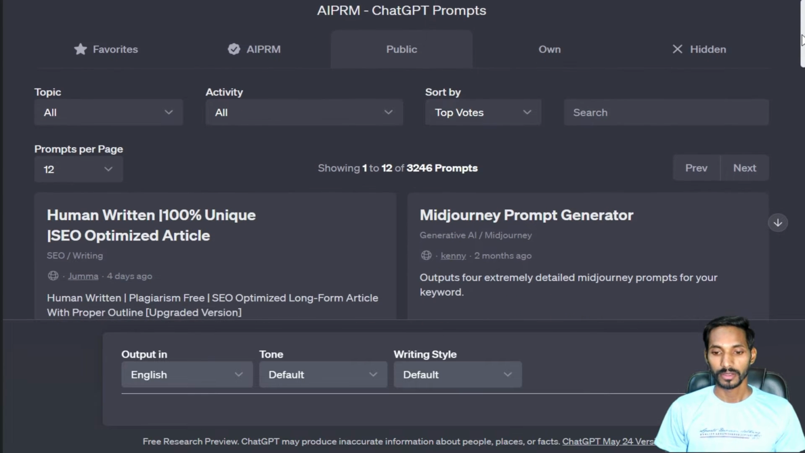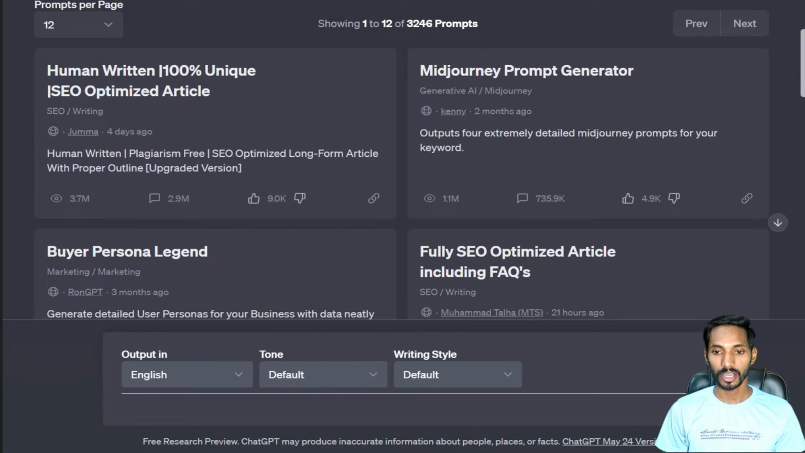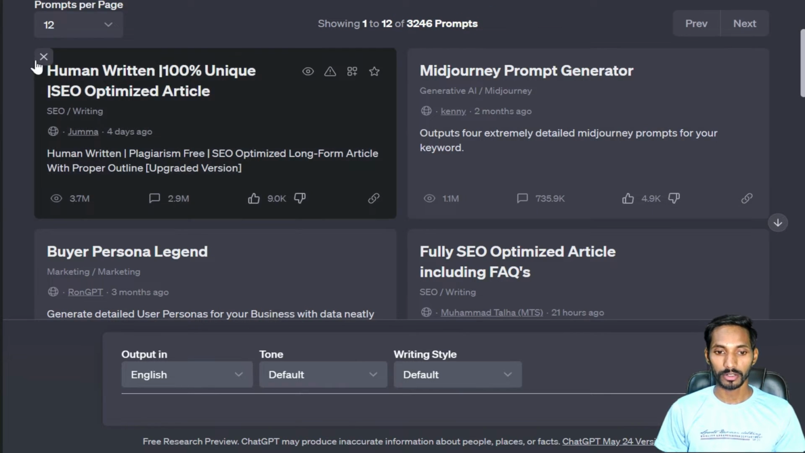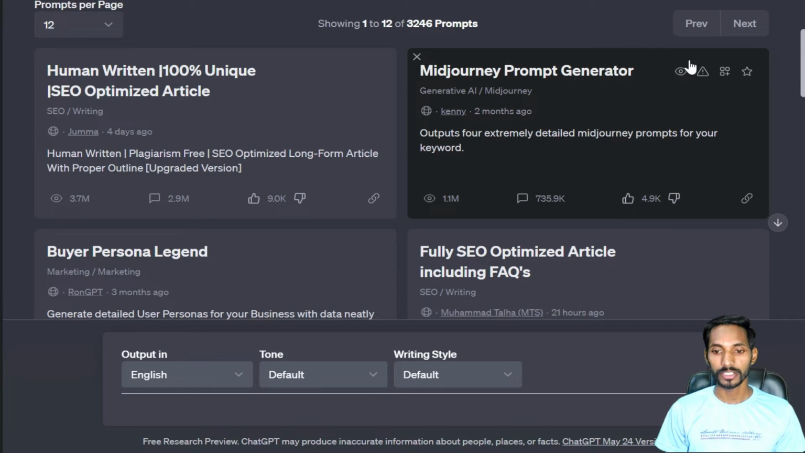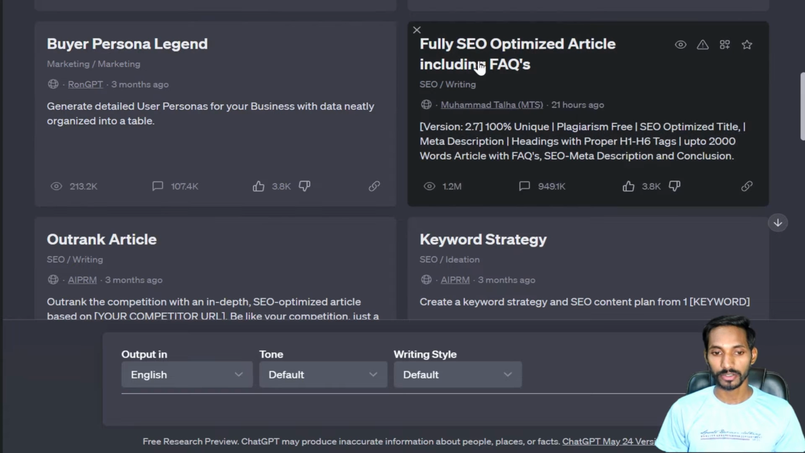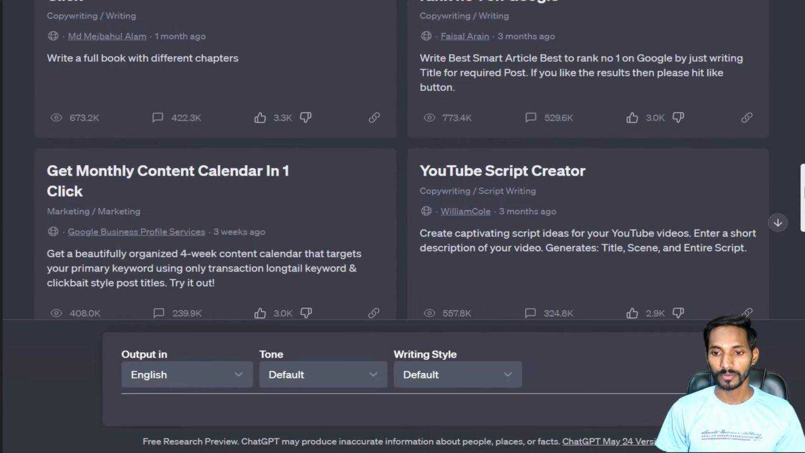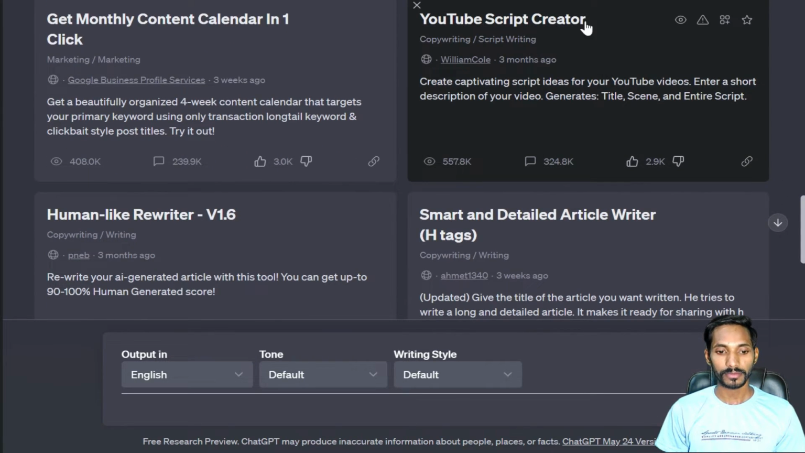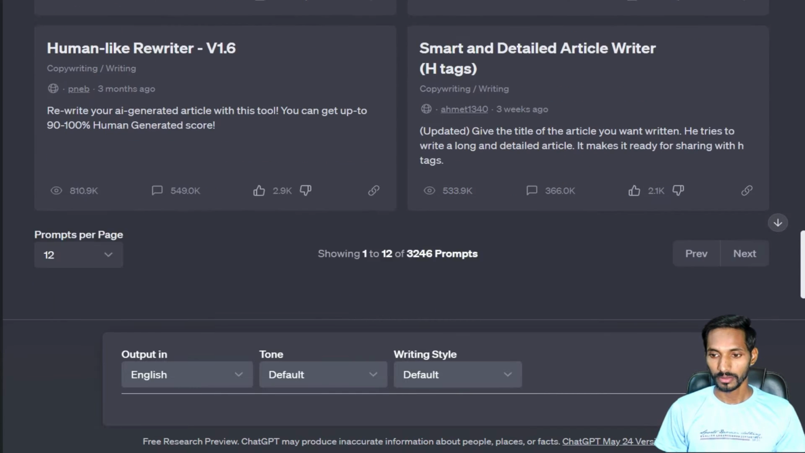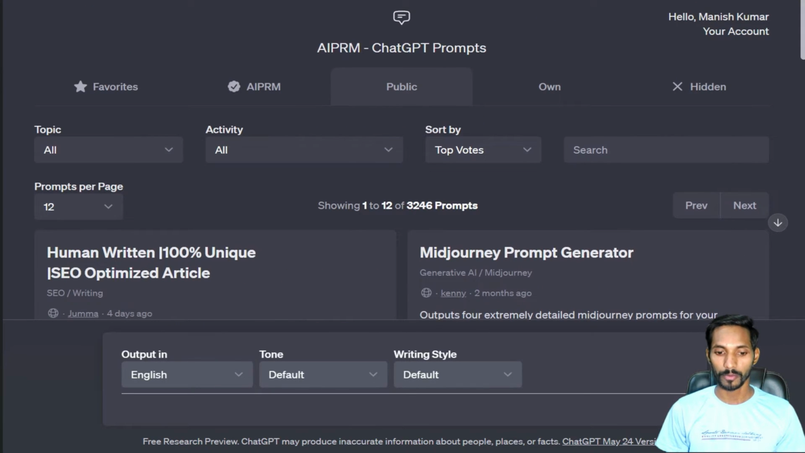Okay, so you can see here it has multiple plugins, like it has 3246 prompts. You can see human written content also you can generate, mid-journey prompt generation. Okay, these are the plugins which you can take the use of to generate your content. Okay, you can generate fully SEO optimized content, rank your video, rank your content. You can generate YouTube content as well. Fine. So it's a very powerful tool for all kind of creator or developer or programmer.